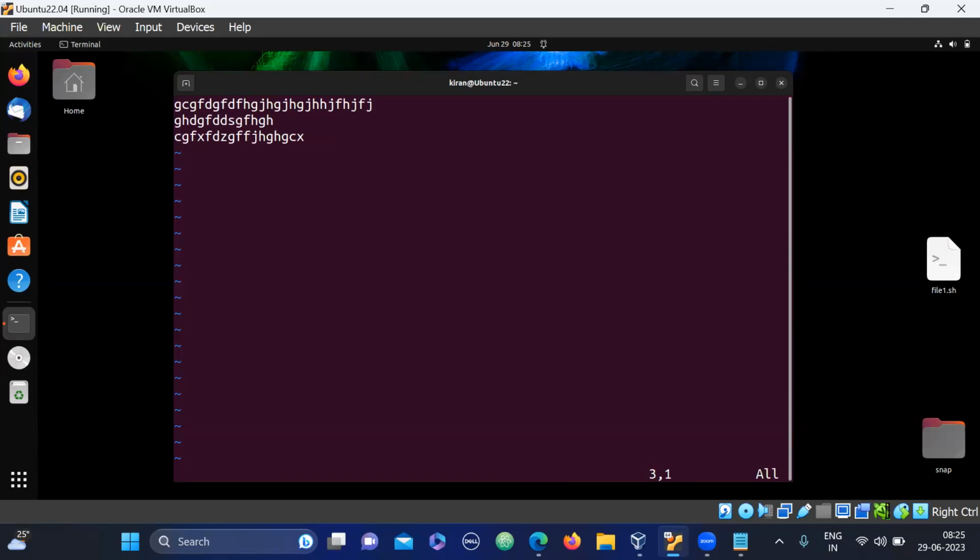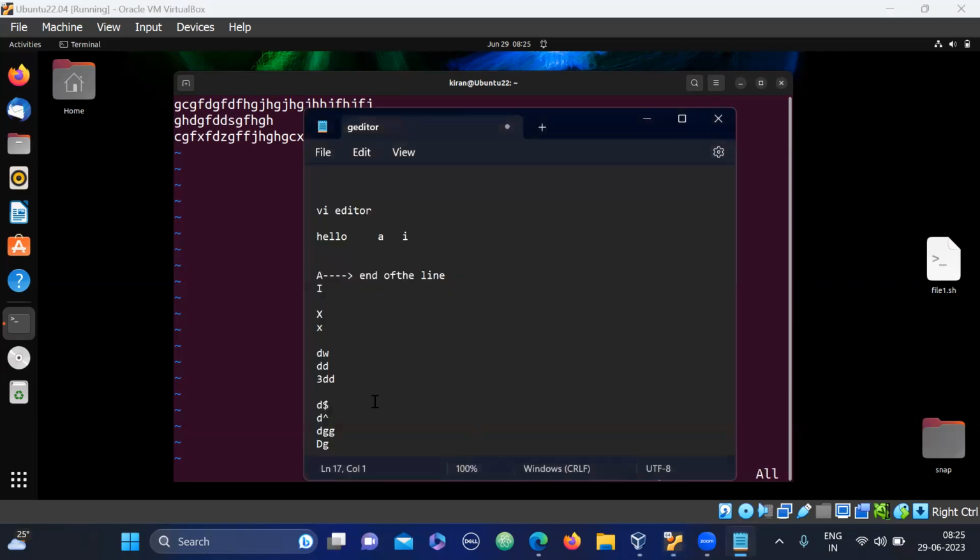Okay, are you clear with the deletion line-wise? Yeah, DD and then these things. D dollar: what is the purpose of D dollar? Delete from the current position to the end of the line. Current position to the beginning of the line. From the beginning of the line to the cursor position. From the cursor position to the end of the file. Okay. DTG.